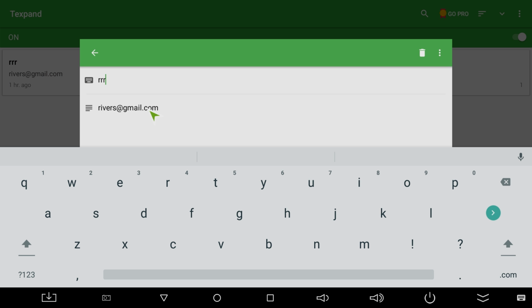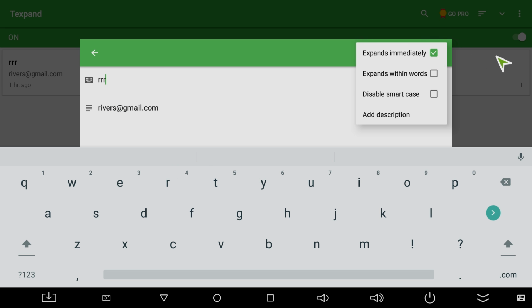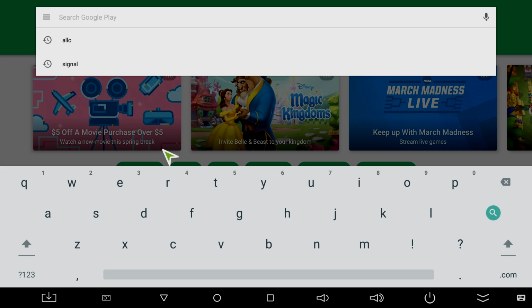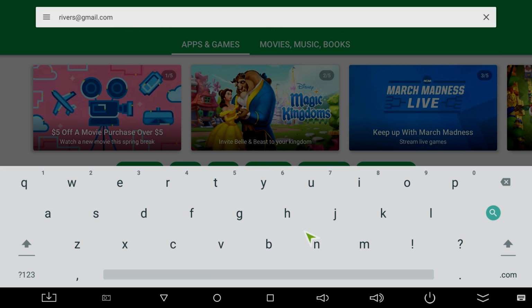So here's just an example. This isn't my email address, but I made one for a demo. I just type in RRR and it will enter it in there. When you're using it on a media player, you need to make sure and check this top box to make it work. So let's take a look here. Let's go up here, RRR, space, and now it's in there. So it works really good for the first setup of your media player because you only have to type your email address once into Texpand instead of 20 different times into all your different apps.